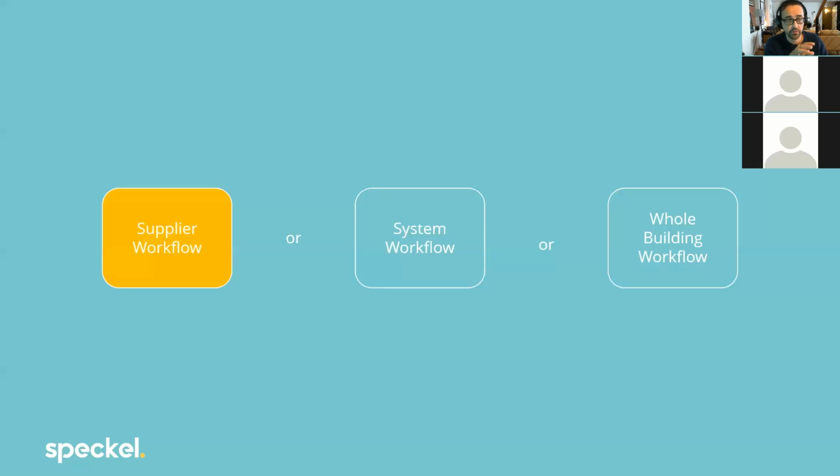We've also got systems workflows. So this is more about workflows pertaining to wall systems, floor systems, roof systems. And then we've got that whole building workflow. So these are I guess the central points of the presentation now.